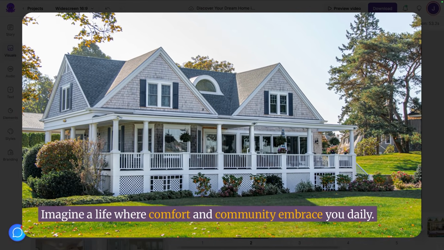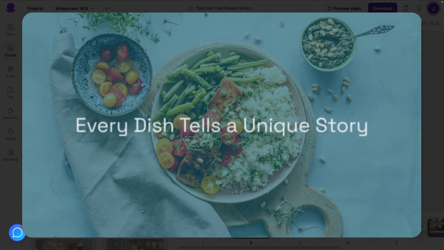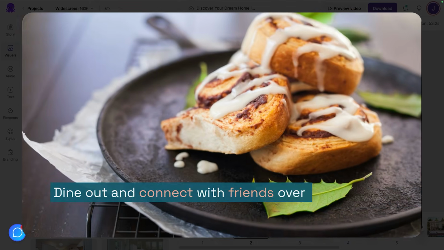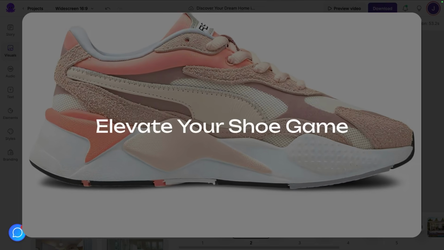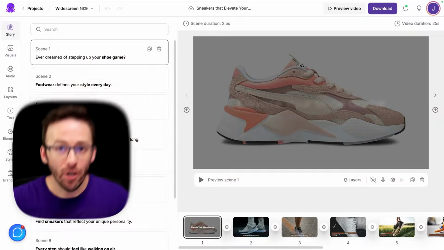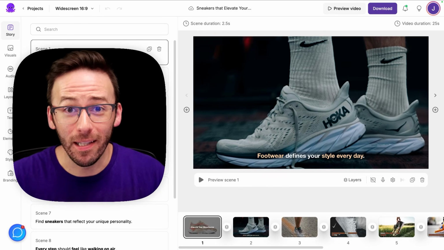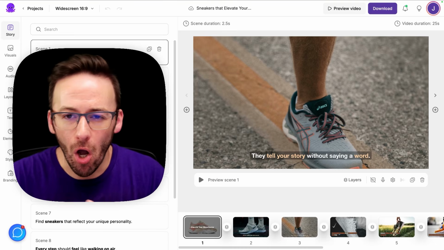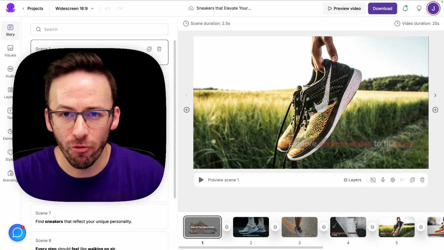You can use this new effect for things like real estate listings, food and dining promos, or retail product videos. Transform your static visuals from dull and lifeless to vibrant and alive. This new effect automatically makes your video way more engaging and gets people interested in your visuals.